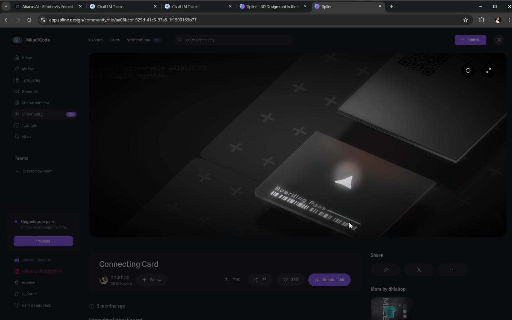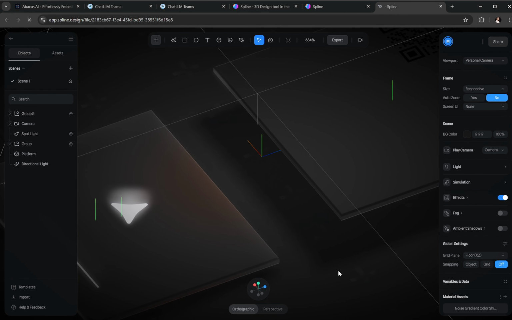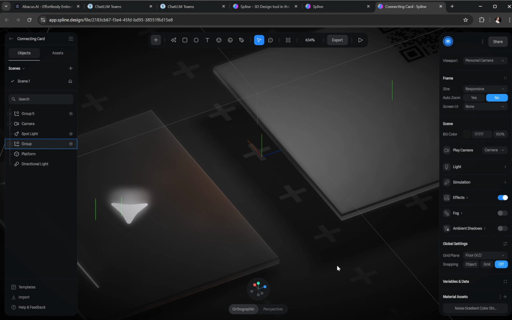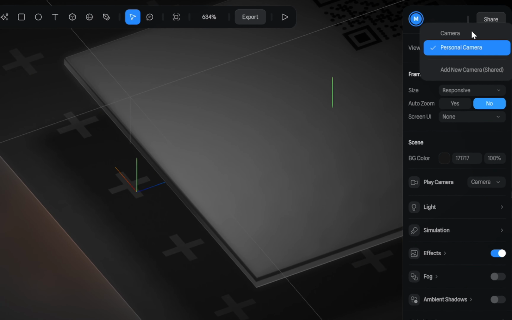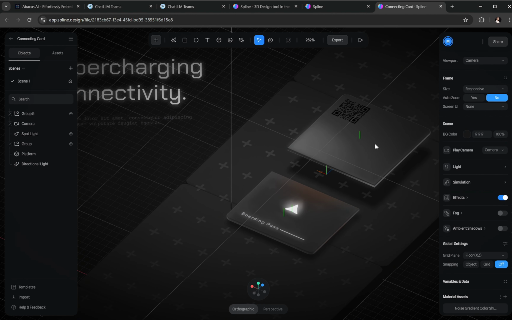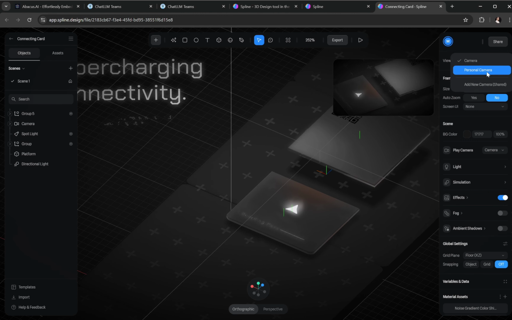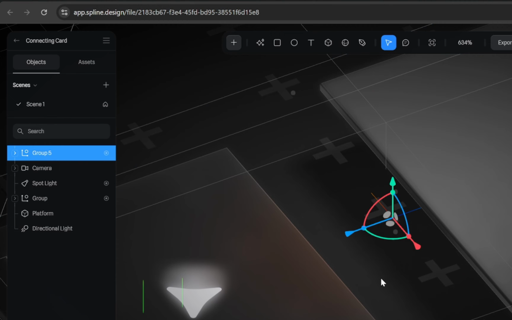Once the model page loads, click on Remix. This opens up the Spline editor, where you can adjust the design and prepare it for export. The first thing I usually do is zoom out so the whole design is clearly visible. To do that, just switch the viewport to camera and use your mouse scroll to zoom out a little.